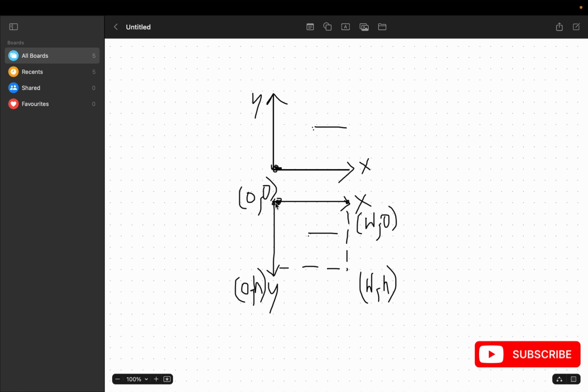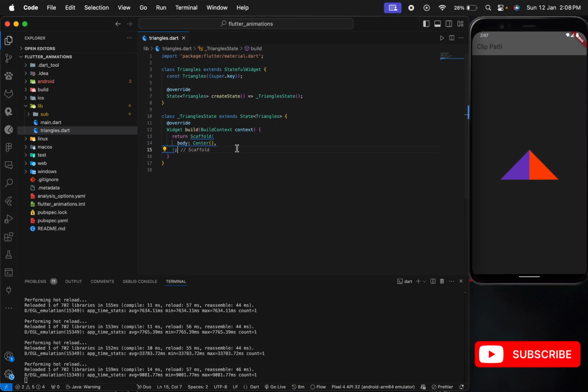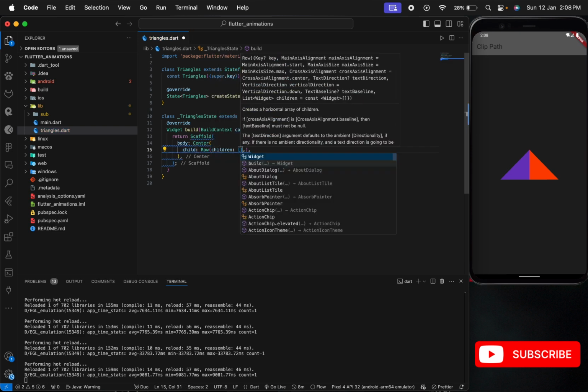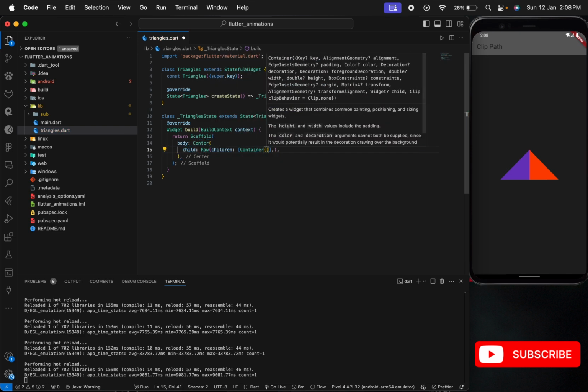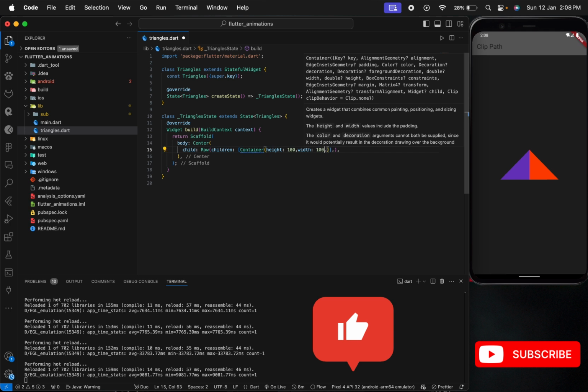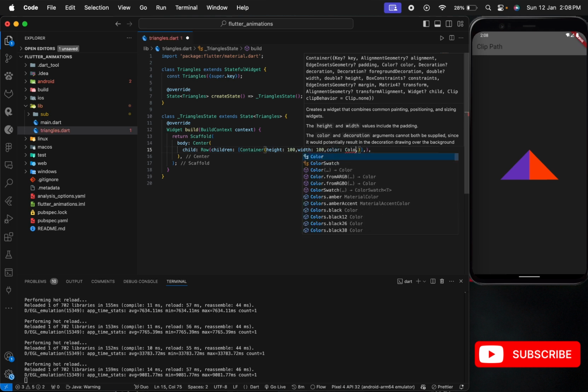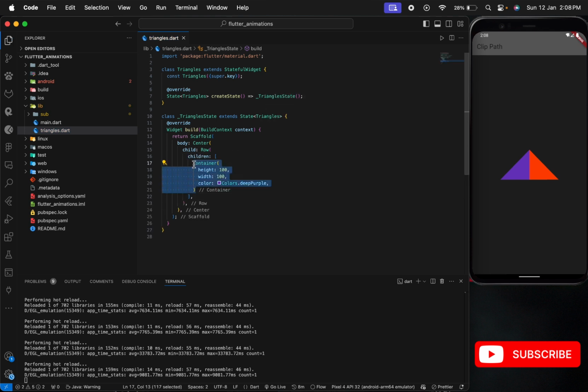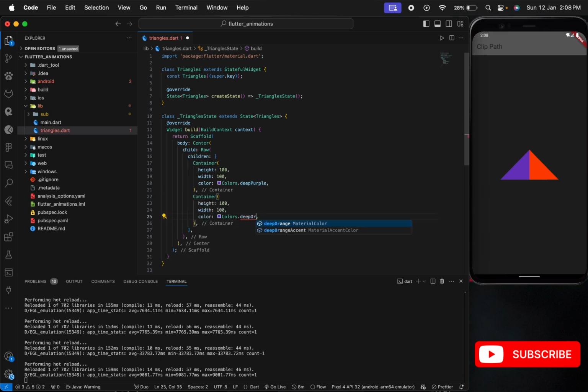So in Flutter, if we are given a rectangle or a container with fixed width and fixed height, then we can draw it something like this. We will try to do that here. Row children, and we will provide it a container of height 100 and width 100, and we will also provide the color to it, deep purple. Okay, and we will copy paste this thing and we will replace it with deep orange.